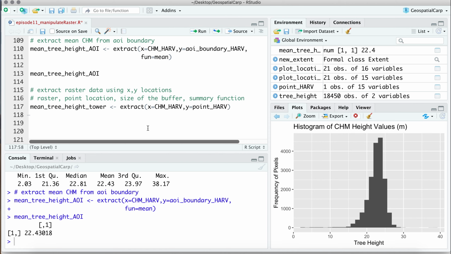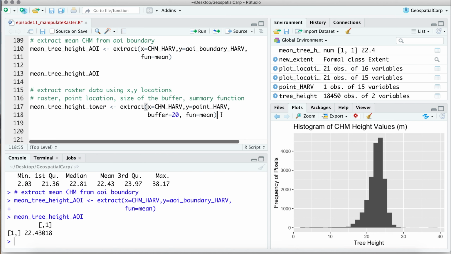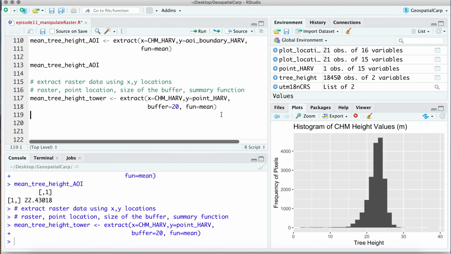So we have our first 2. Do a comma. I'm hitting enter here, but you can continue on the same line. We'll give it buffer equals 20, comma, and fun equals mean. So now we've defined those 4 parts of our extract function. I'm going to run this line, and we've output our object.